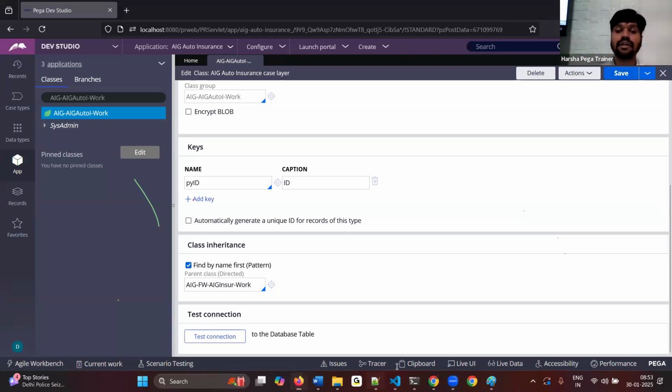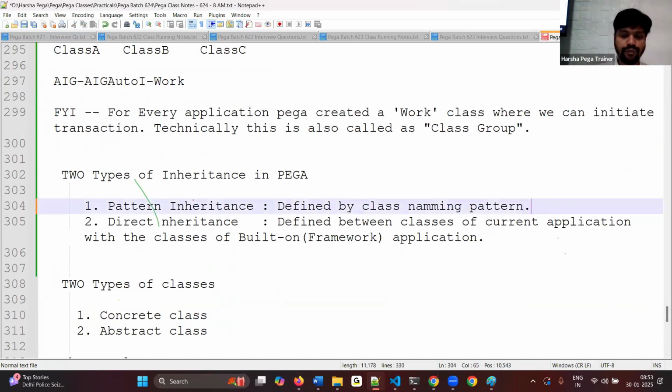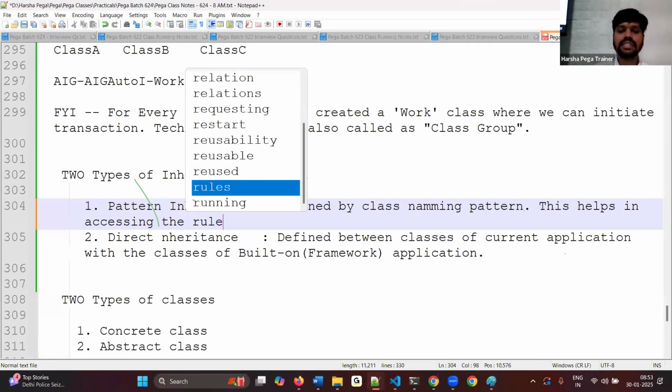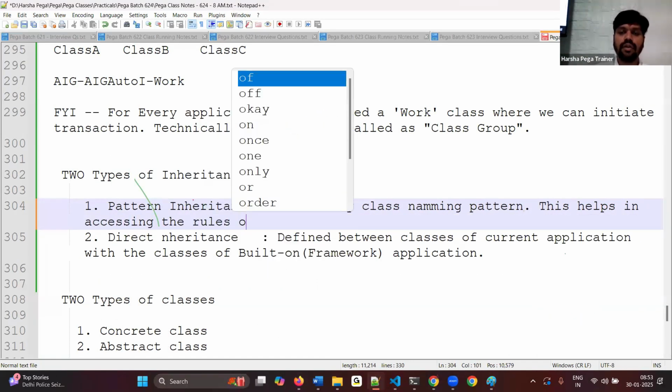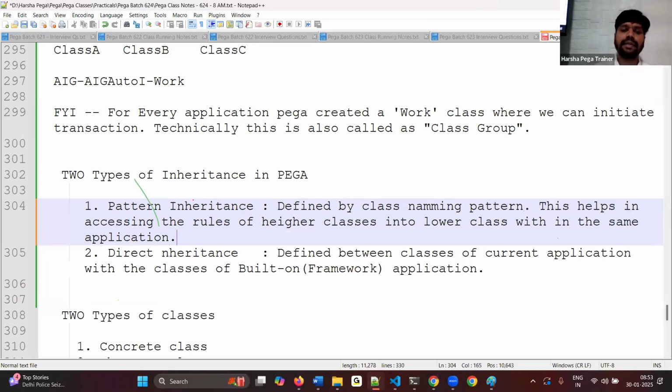Each inheritance has a purpose. In interviews, they will ask you one question: why is PEGA coming up with two different types of inheritance? What is the need? Is only one inheritance not enough? No. Why has PEGA come up with two types of inheritance in its architecture? The reasons are like this. Pattern inheritance helps in accessing the rules of higher classes into lower classes within the same application.